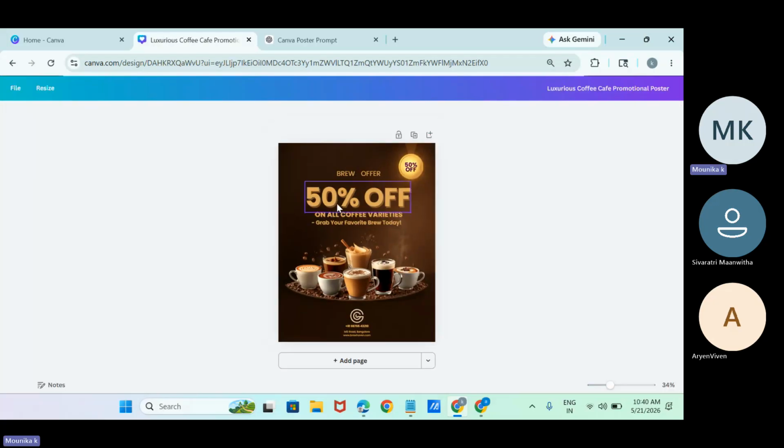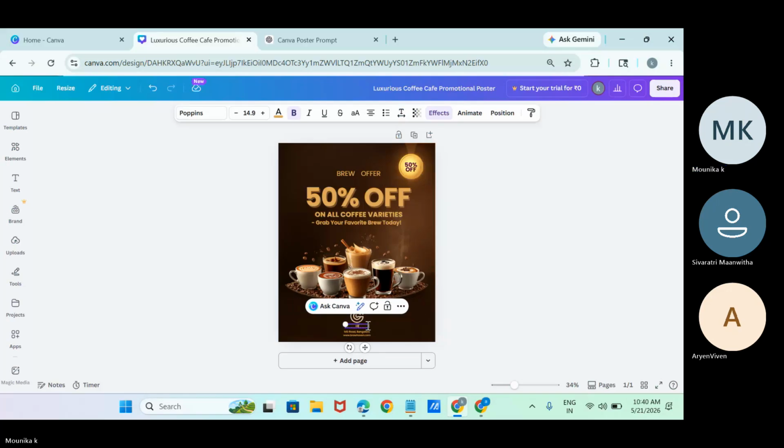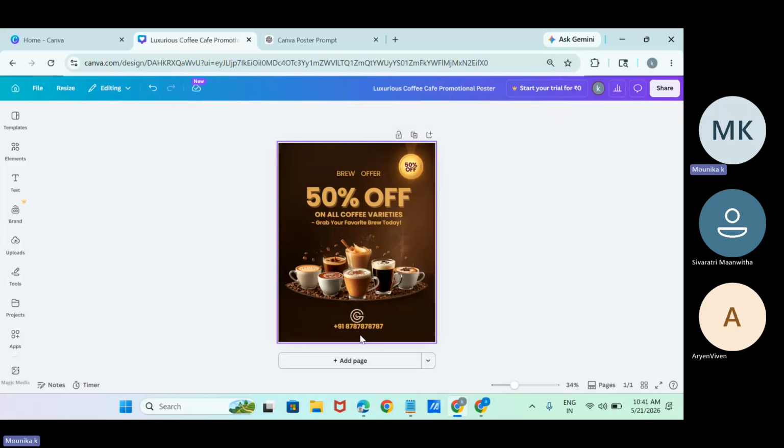See, the poster editing page was open, right? 50% off on all coffee varieties. Grab your, so we can simply edit our numbers and all. Here we can change your contact details. We can increase the size because the number should be visible properly for the people who want to contact us. We can adjust the position like right over here. Here you can also use the address. So simply I'm taking the number. This kind of editing is possible if you do it here directly.